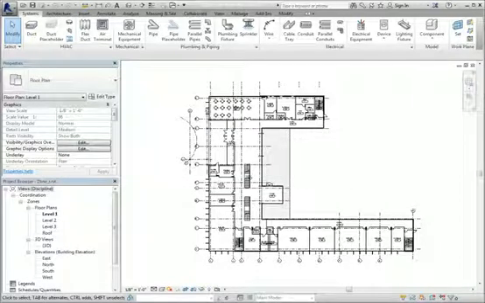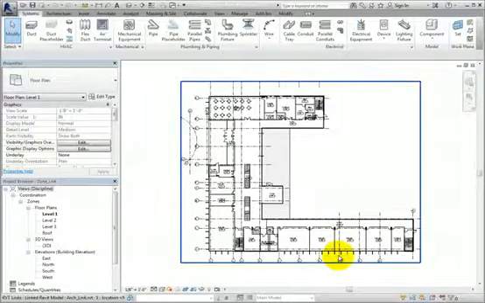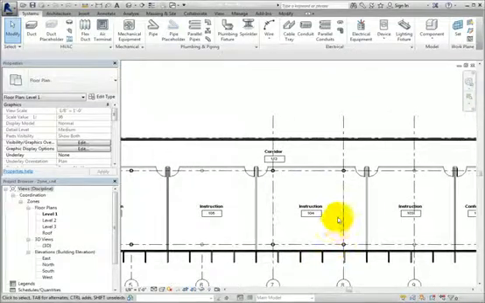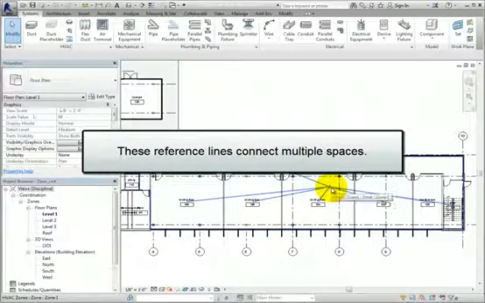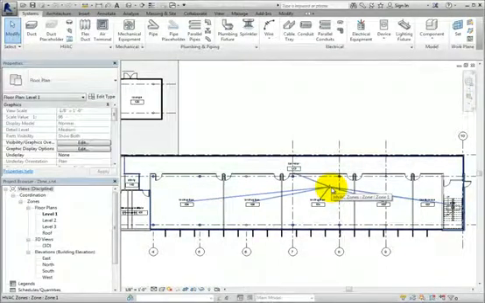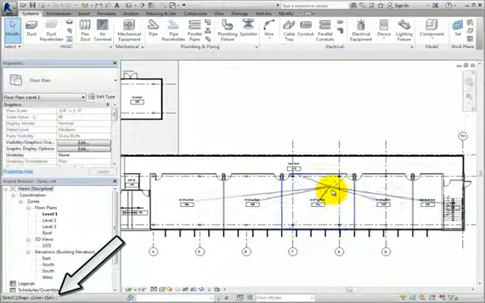and humidity. In this model, I have already created one HVAC zone in the south portion of the building. When I move the cursor around a space in the zone, you can see the space reference lines highlight. As I continue to move the cursor, additional reference lines highlight. These reference lines connect multiple spaces. When you see these web-like reference lines, they usually belong to an HVAC zone. You can verify this by looking at the tooltip or in the status bar.